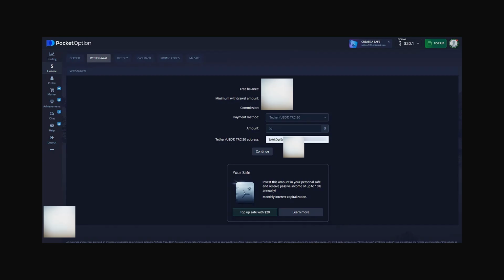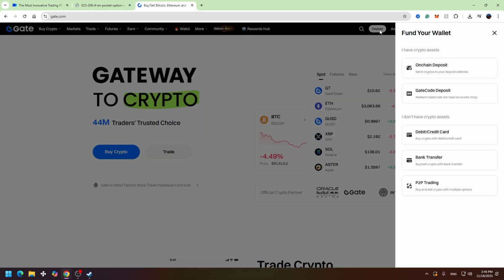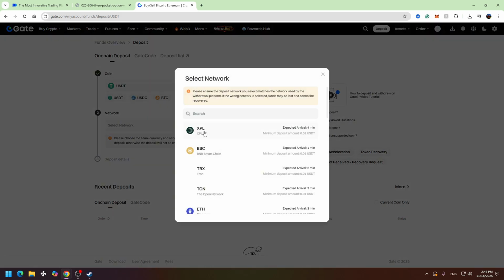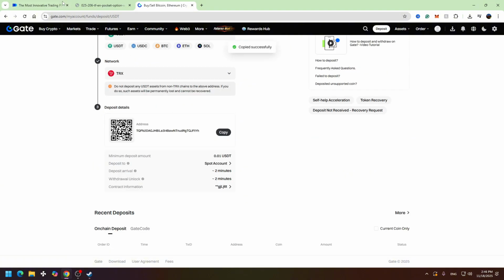wallet address from Gate.io. So you need to log into your Gate.io account, then click on Deposit in the top right, select On-Chain Deposit. After that, you need to select USDT in the coin, and in the network, you need to select the TRC20 because we are sending TRC20. So let's copy the wallet address.